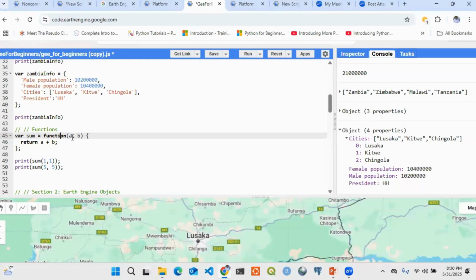Then the function has two parameters, A and B. A and B stand for any two numbers that I would want to add. So: A, B, then curly bracket, then return A plus B. What I want to happen is, after I get an input of these two numbers, I want this function to add the numbers, so it's adding A and B. And then I'm closing with a curly bracket and then a semicolon. So that's what is happening here.